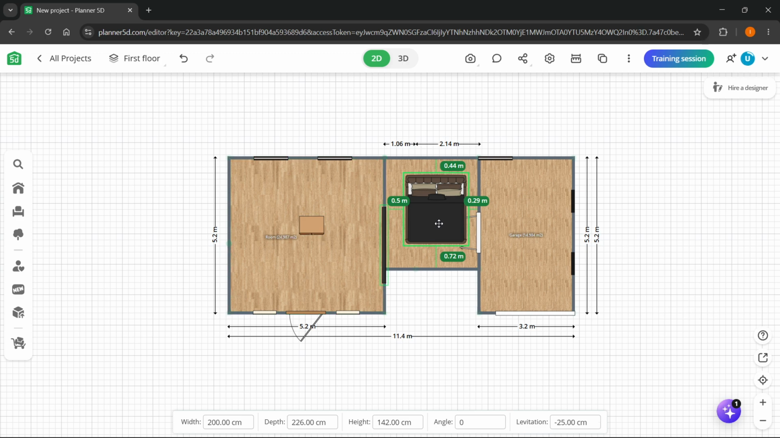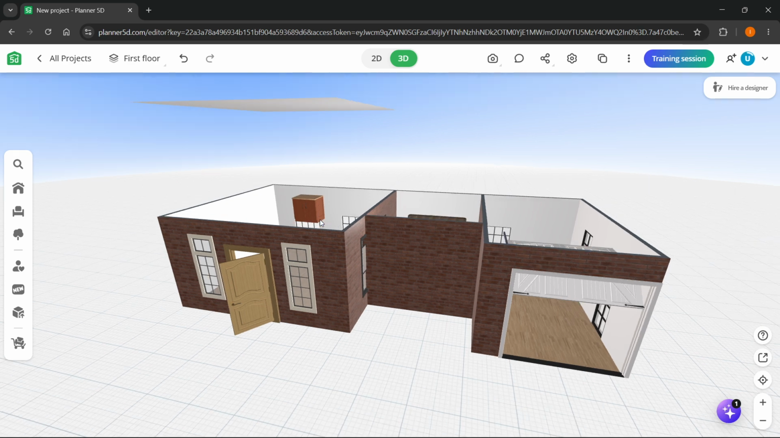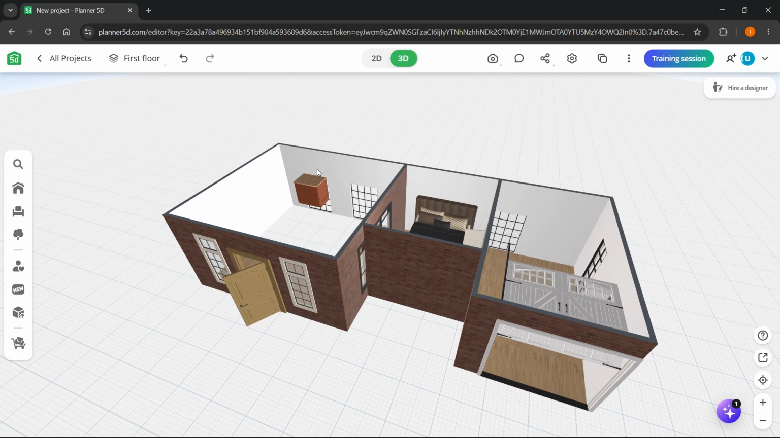here. So for example, over here on this bed, I have levitation which is negative right now. So if I put this to, for example, 60, it's going to go 60 centimeters up in the air. And here I have like a cabinet, I can click on it and I can put it up like 200, for example. And that way, if I go to 3D mode, as you can see, things are now floating and you can move them up and down like this.